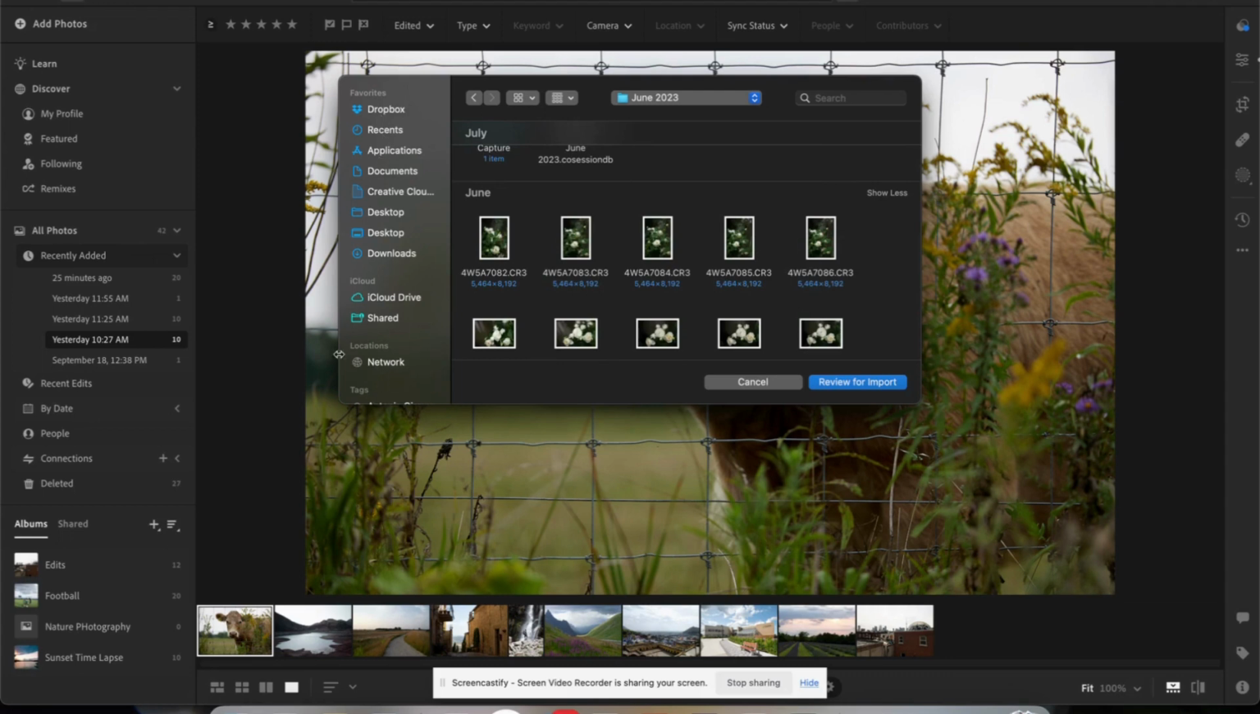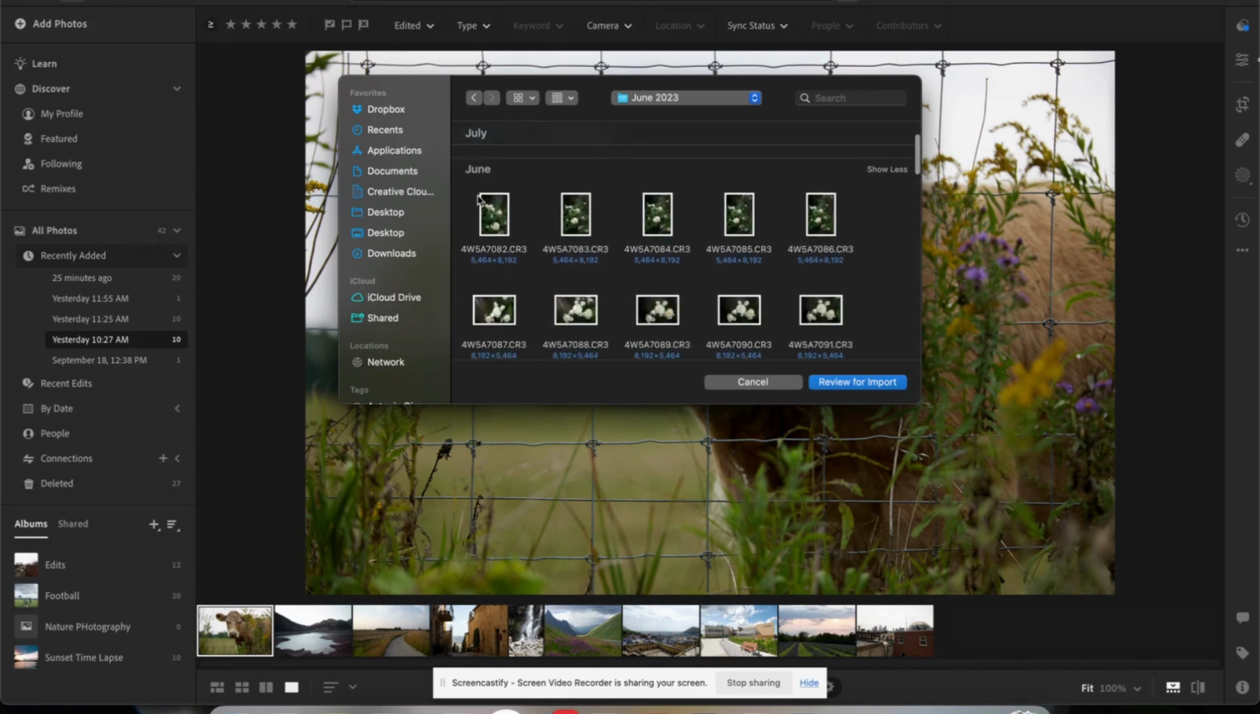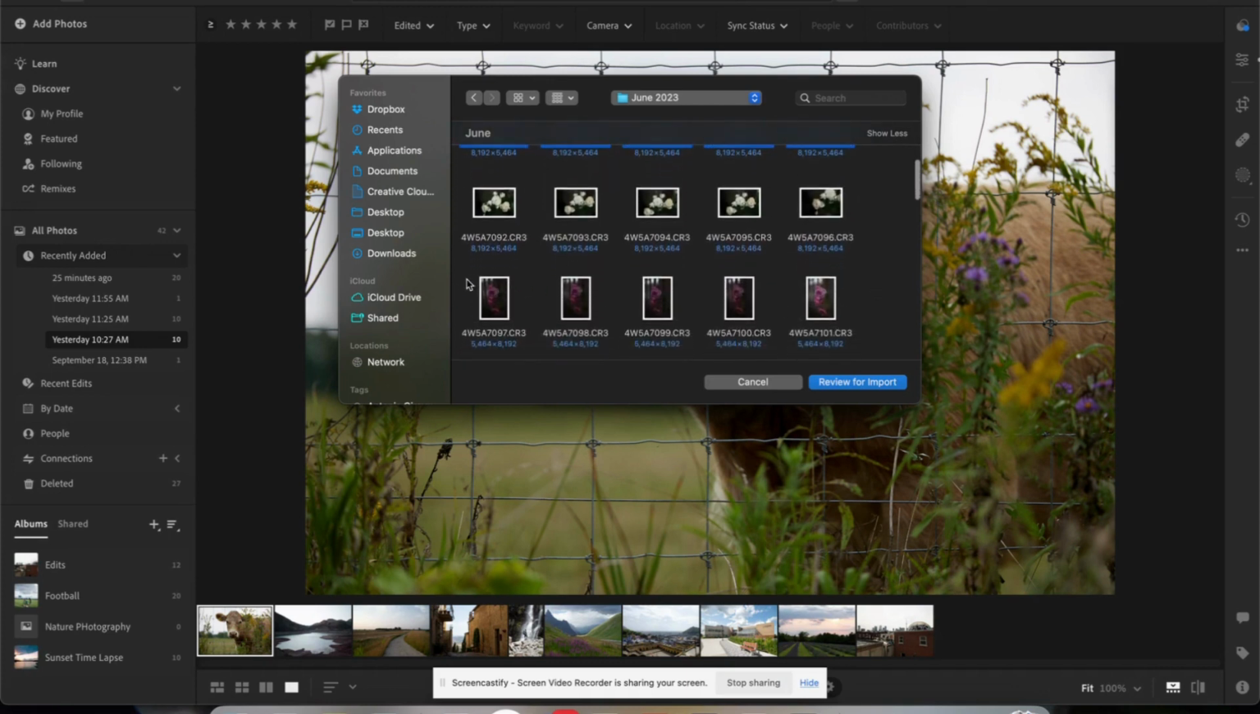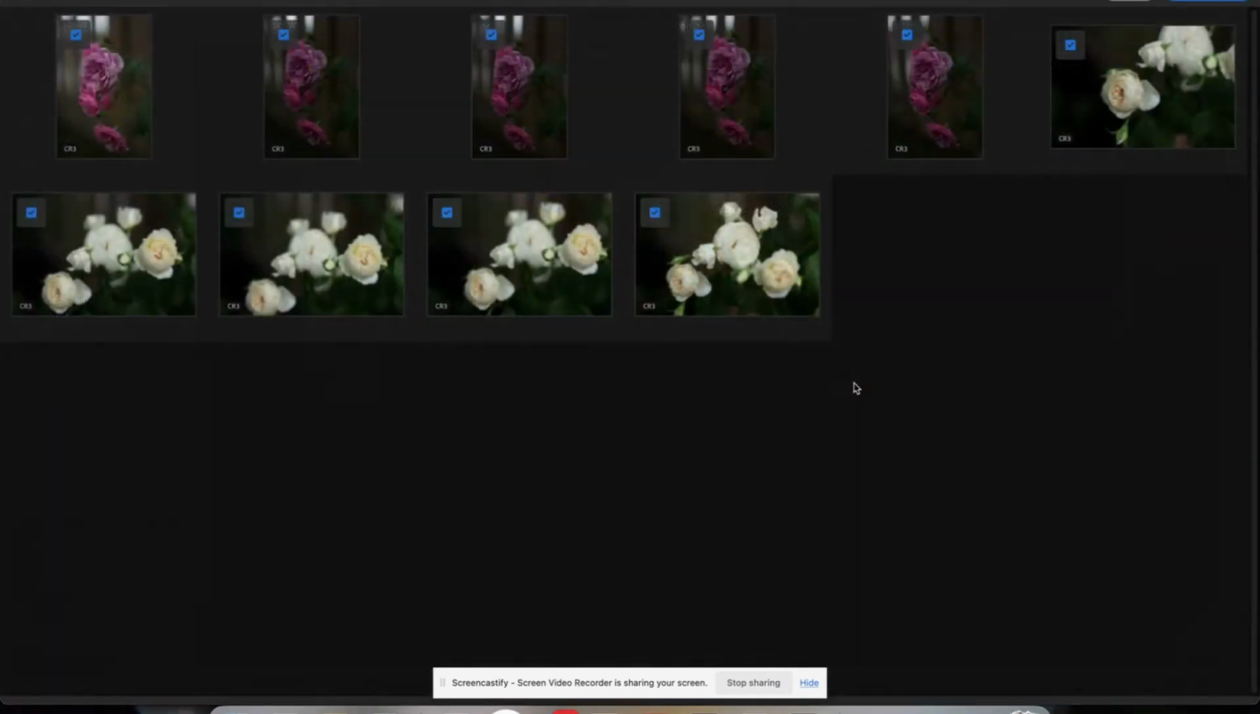If you have an SD card, it will show up right here. You just open it up. So here are some photographs. I am going to just select a range of these photographs. What I would recommend is select all of the new photographs that have not yet been imported. So I'm just going to select these two rows, and then I'm going to go Review for Import.